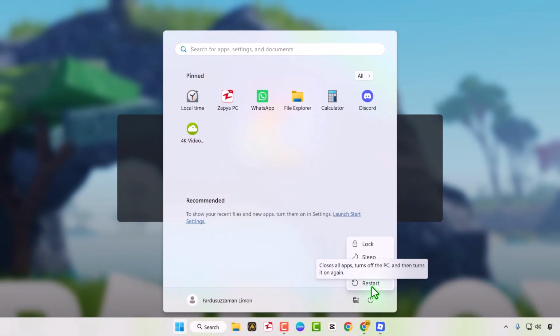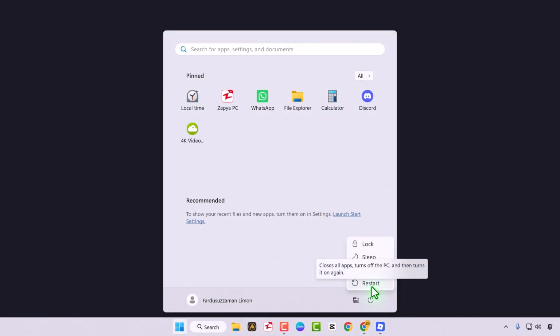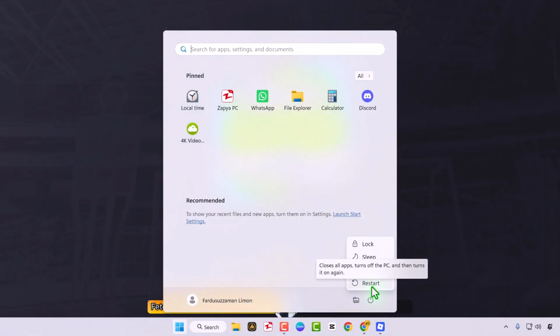And that's it. You have successfully closed a frozen game or program on Windows 11 without restarting your PC in most cases.